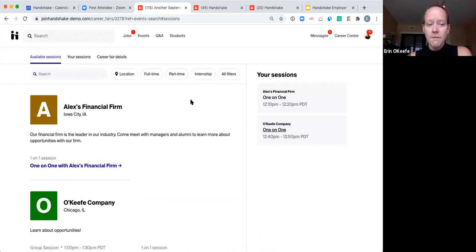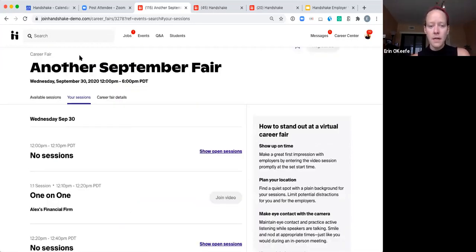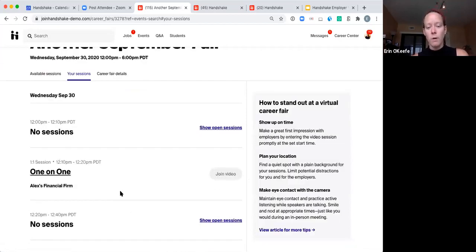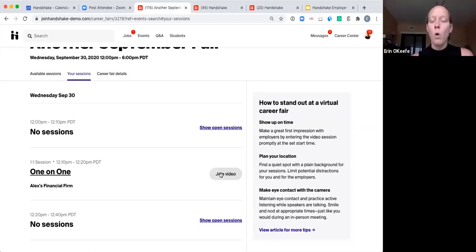On the day of the fair, it looks pretty similar for employers and students. So you'll both live in your schedules on the day of the fair within Handshake. And as these time slots roll around, there's actually extra leeway time for employers. So your join video button will become active 1 hour before the start of each session. That just is to allow employers extra time for prep, especially if you're presenting something. For students, it will become active 5 minutes before each session.